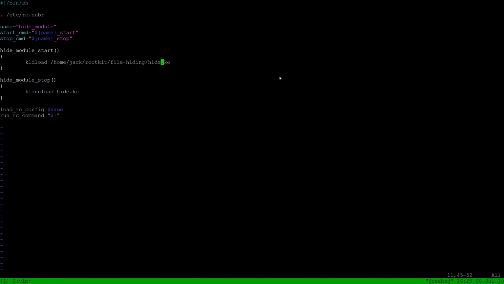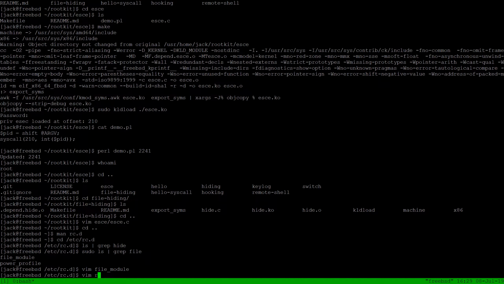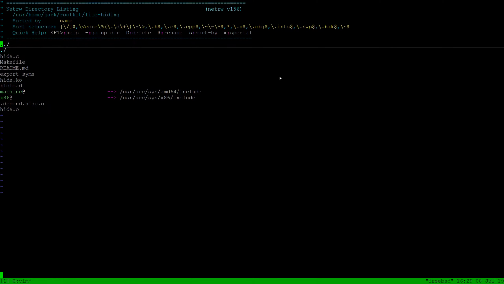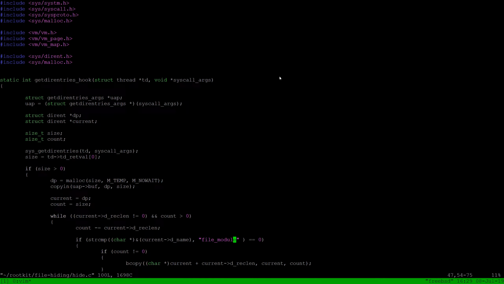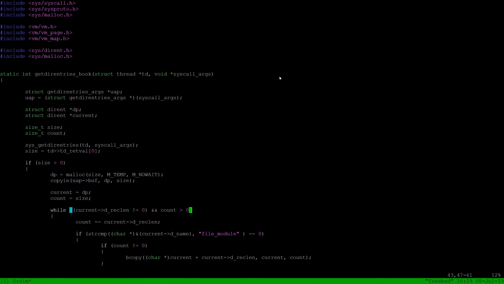Because if you ls it or do anything like that, you're going to call the getdirentries system call. And in this rootkit, we have hooked that system call and we filter the results out. So we'll take a look at how that works, and then I'll give you a demonstration. Okay, so here is how it works.